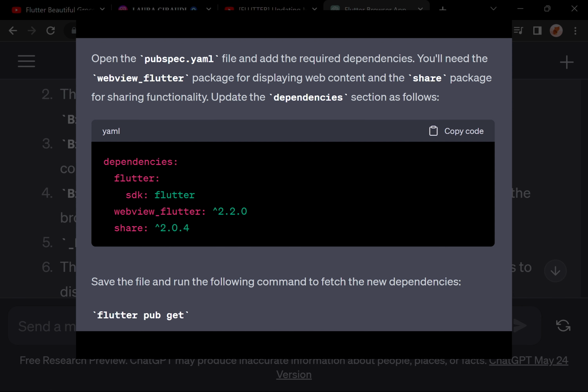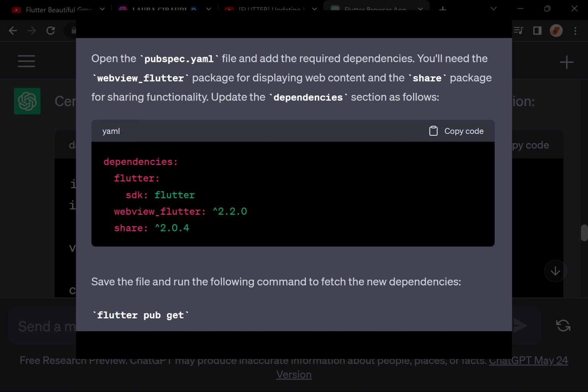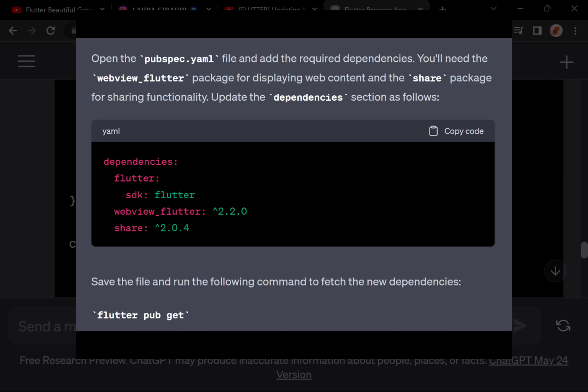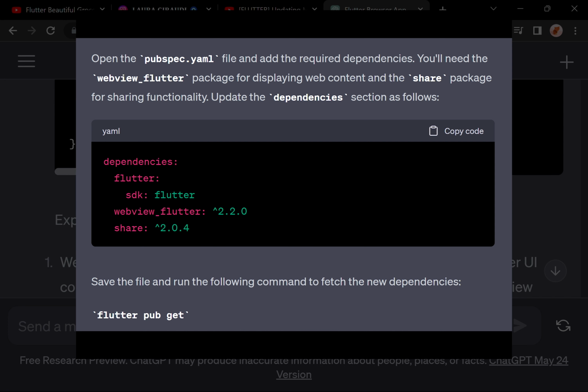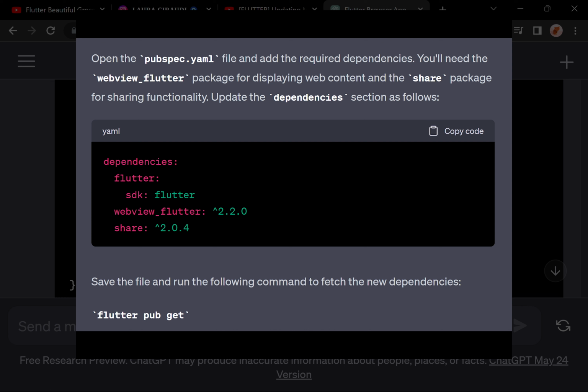YAML: dependencies: flutter: sdk: flutter; webview_flutter: ^2.2.0; share: ^2.0.4. Save the file and run the following command to fetch the new dependencies. flutter pub get. Now that the project is set up, we can proceed to the next step.